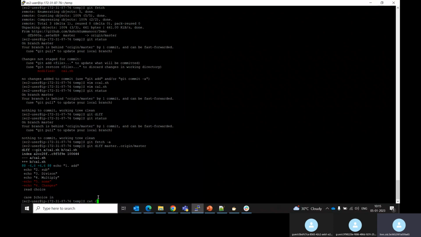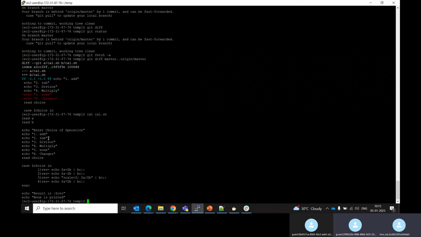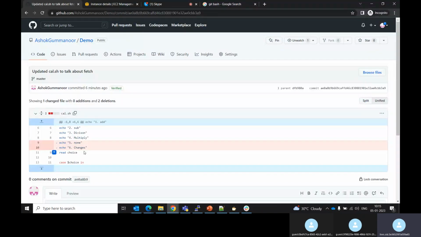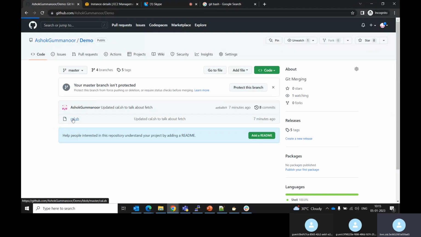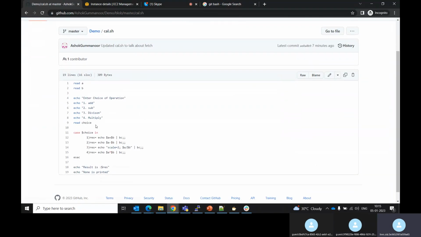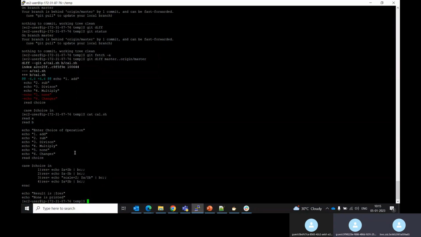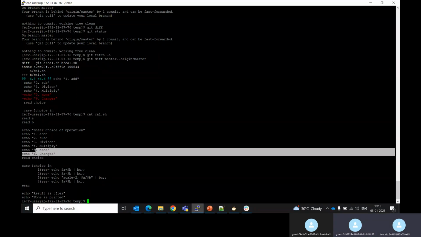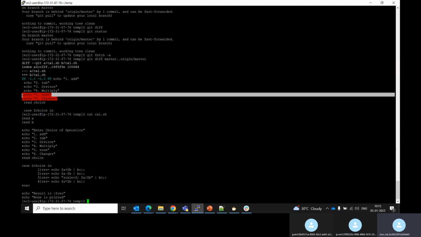If you see cal.sh, this is the one in your local repo, and this is the one you have in your remote repo. See, here we have modified the changes and committed them. Now the remote has this change, and it has not yet been taken. So we have fetched, meaning before pulling the changes, if you are not sure whether you want to take these changes or not, you can check the difference by using fetch.